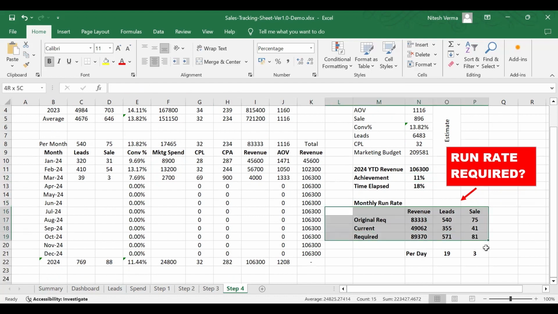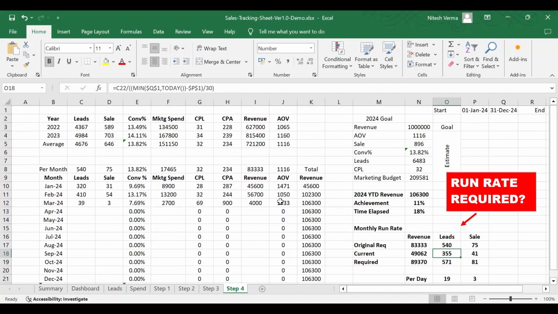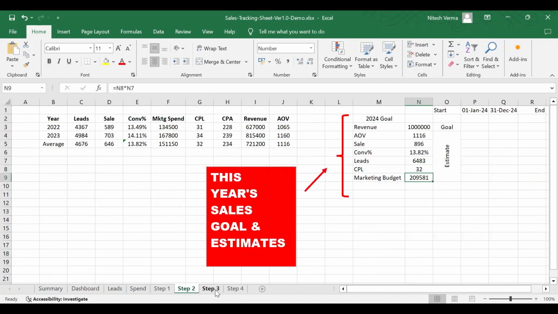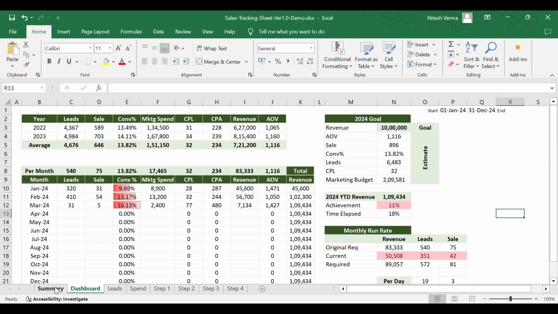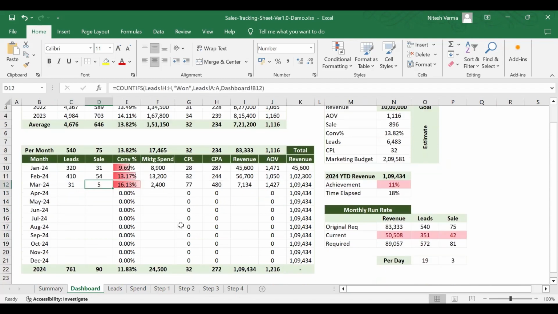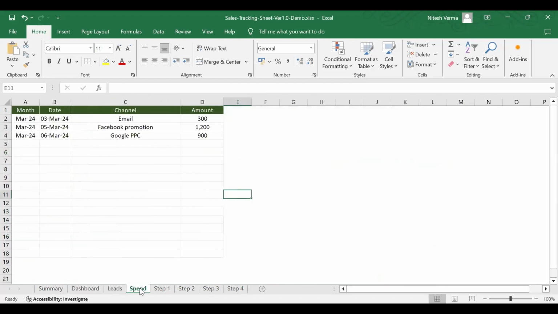So here you have your run rate indicators. Again, you can look at the formulas. It's very simple. I'll leave the link so you can download this. So in these four steps, you could create this simple sales tracking sheet. You could use this very template where I'll have this data available. If you want the formatted version, you have the summary, the dashboard, and also I have linked the table here with the leads and the spend sheet.